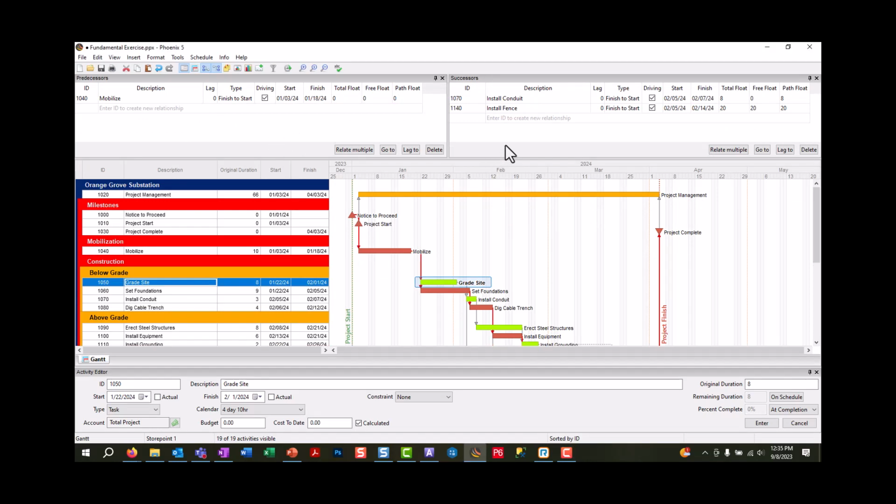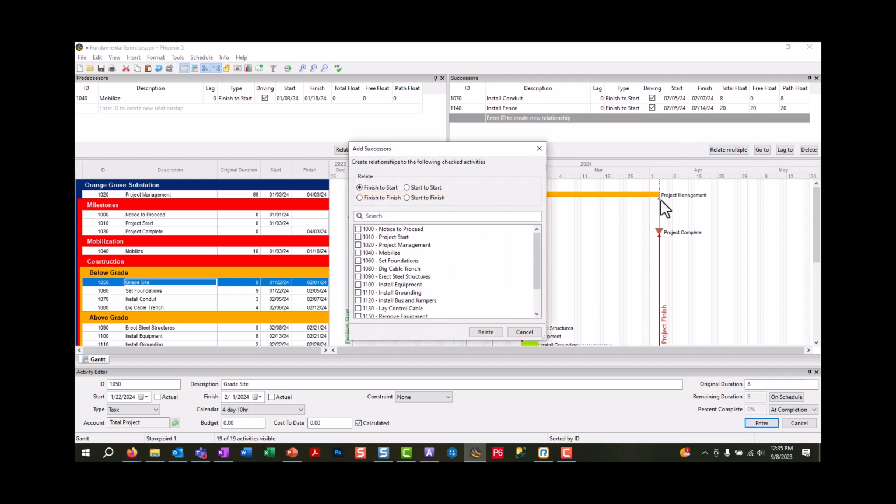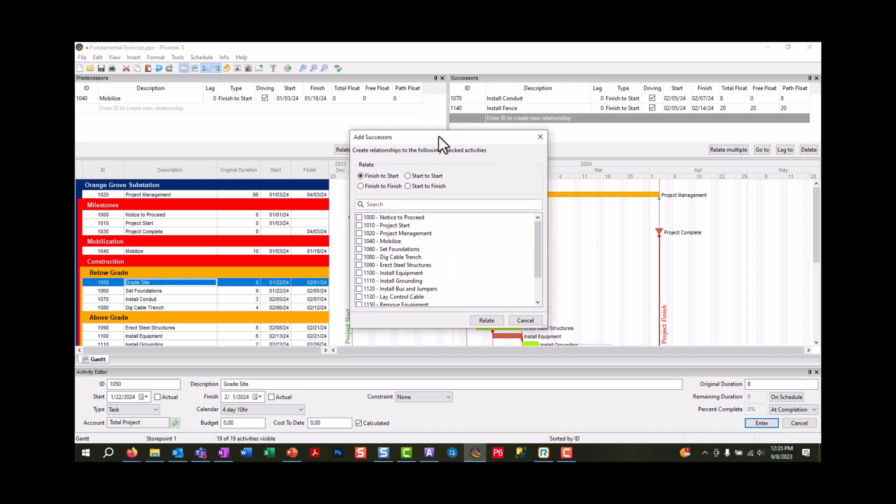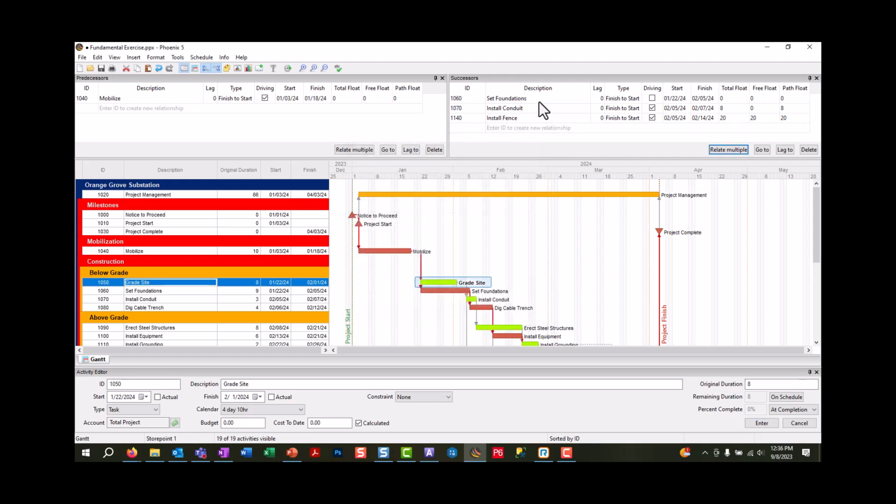And to create a relationship, there's two ways. We can either choose to enter IDs manually or use the option to relate multiple. If we choose relate multiple, it's going to open up a dialog box for adding successors or predecessors, where we're able to choose the relationship type, and we're able to choose an activity to relate. So I'll choose set foundations as a finish to start with grade site, and I'll relate it. And you see that it locks it in there in that successors data block on the right.